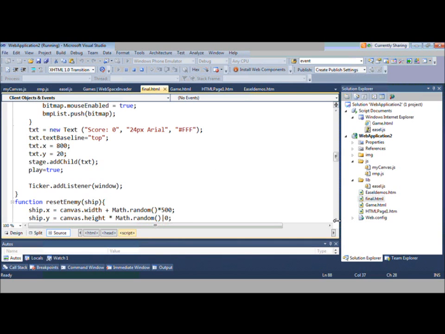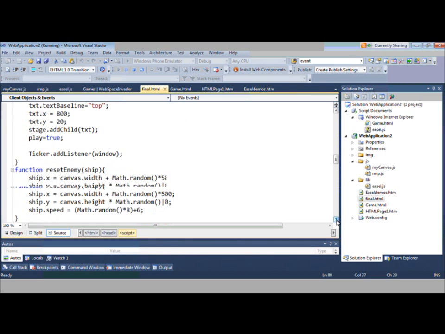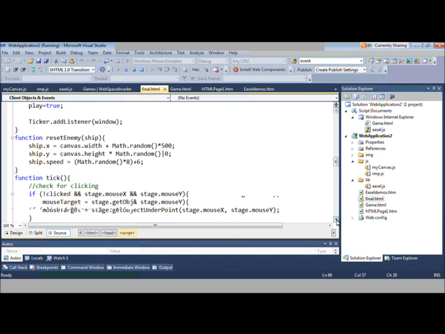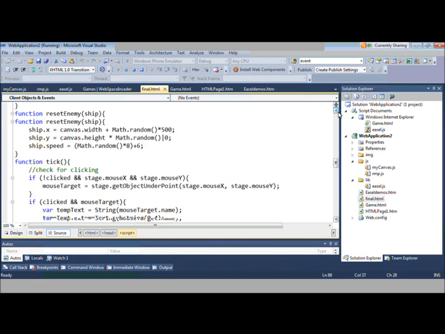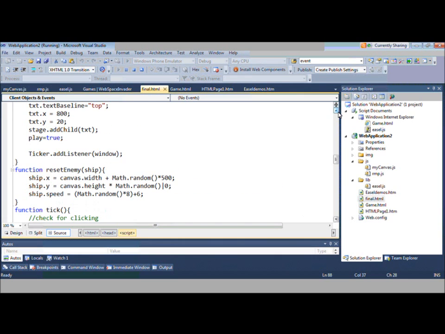I showed you the reset enemy ship before, but now here's the fun part. Remember I said as a part of EaselJS, once you instantiate the static, and let me go back, you would never do a new ticker, by the way. It's a static method. You would just call it a static class. You never do new, so you don't need to instantiate it, and it gives you lots of power.